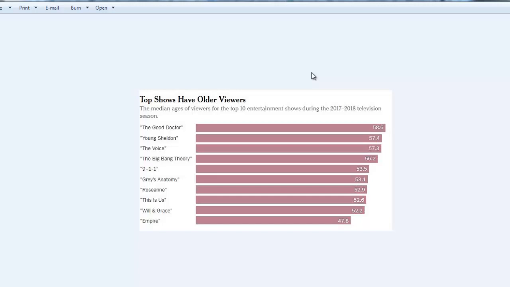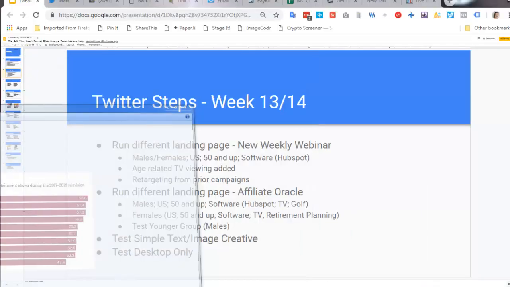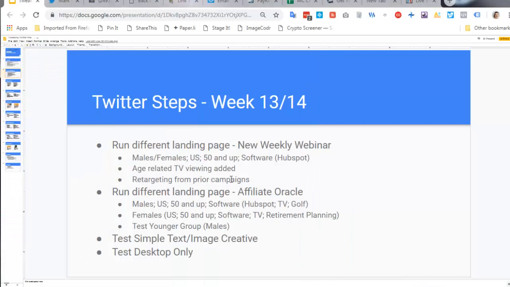Top shows have older viewers. Over here is the age profile of TV shows: 58 and 57 for The Good Doctor and Young Sheldon. So I just said I want Twitter ads to focus on people who have indicated that they actually watch those shows. Simple as that. So age-related TV viewing. I did add in retargeting from the prior campaigns.